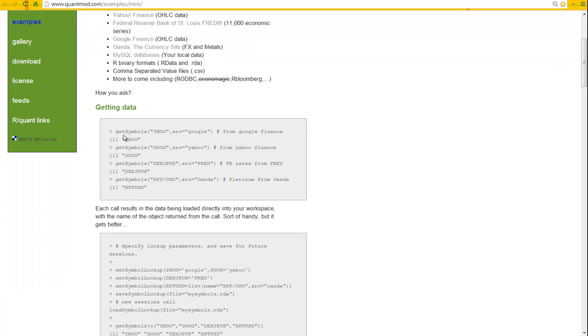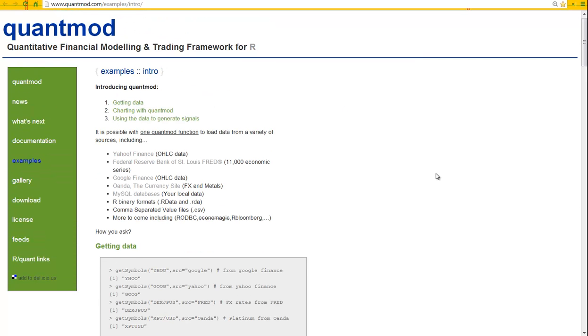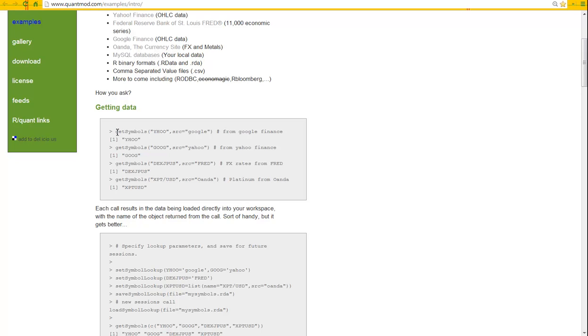So let's look at this example. Once you've loaded this package called QuantMod, once you've installed it and loaded it, you use a function called getSymbols, and this is the symbol for Yahoo stock. So you put in the symbol for the stock, and you say where you want to grab this from. So this is from Google Finance, and what you get is something like this returned to you. And then if you just type this in, you will get all the stock data, historical stock data on Yahoo.